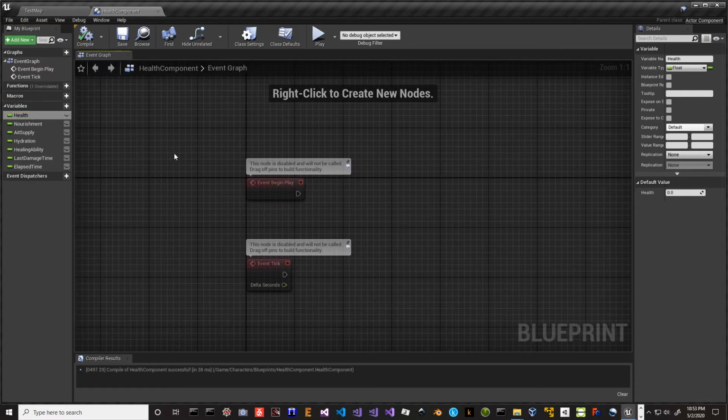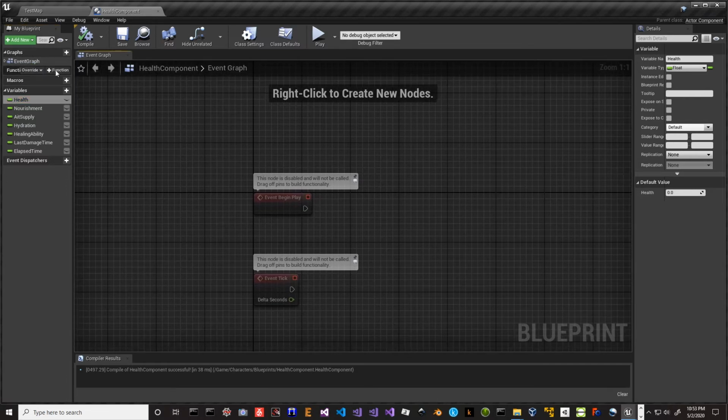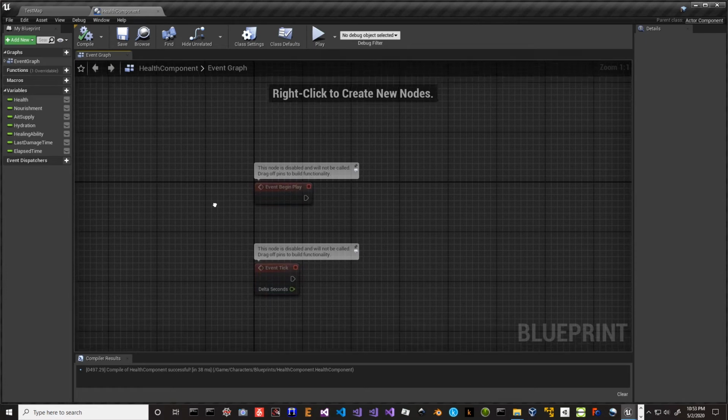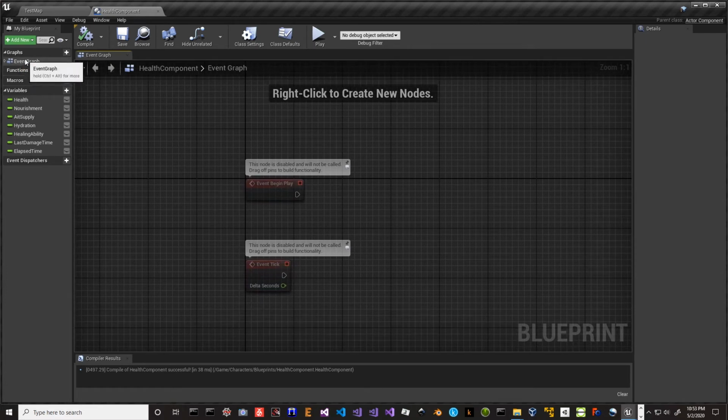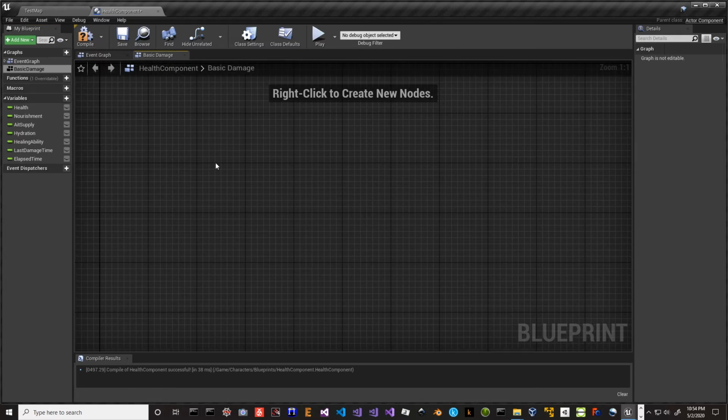Okay, good. All right. So I'm going to show another feature in this that I do like to use from time to time. You'll see we've got these graphs up here, and the main one is this event graph. In the future, we're going to probably add some more capabilities to this, so I want more than just my main event graph. My main event graph will deal with some top level stuff possibly, but I want to create an additional graph in here, and I'm going to call this additional graph basic damage. And so this is where we're going to deal with game events related to damage coming into this character.